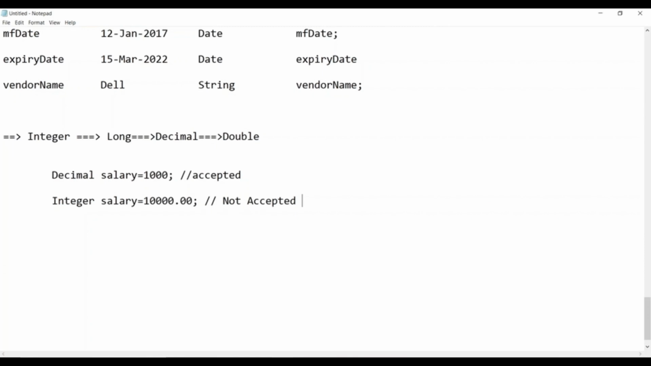In the decimal what can I store? Integer value, long value. In the long what can I store? Integer value. Only integer value. I hope you are clear.